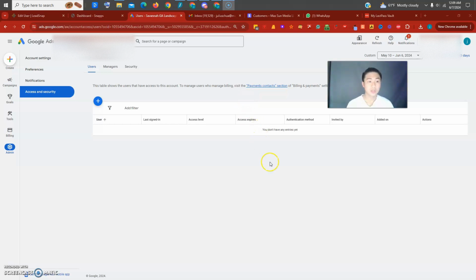So in this video, you'll learn how to give administration access to your Google Ads account so they can create ads for you on your behalf. All right. So Google changes the user interface of Google Ads all the time. So what you're gonna do is gonna look something similar like this.